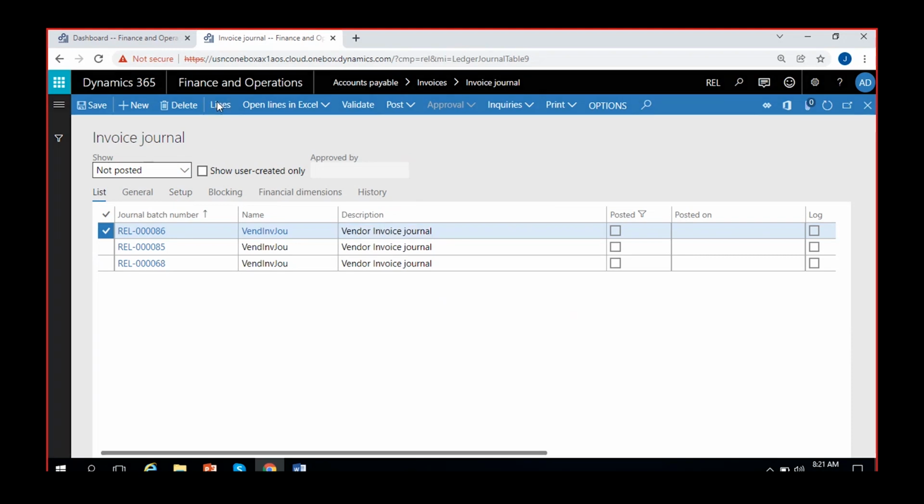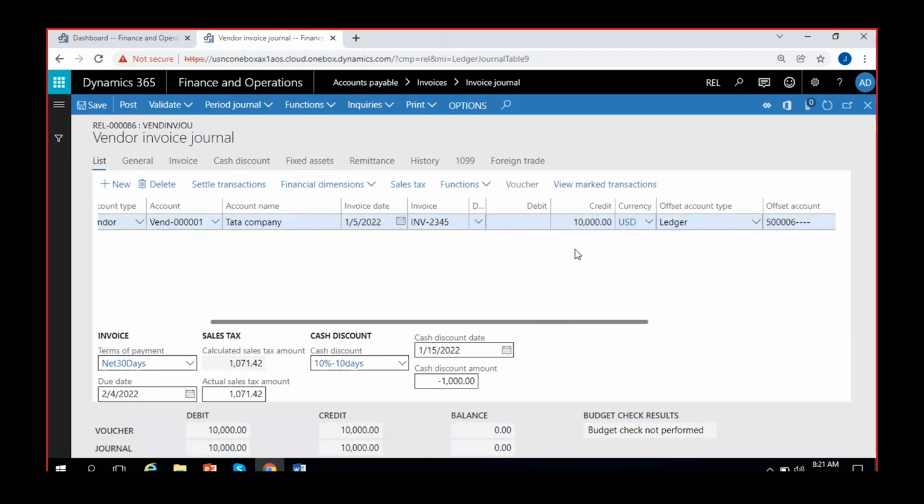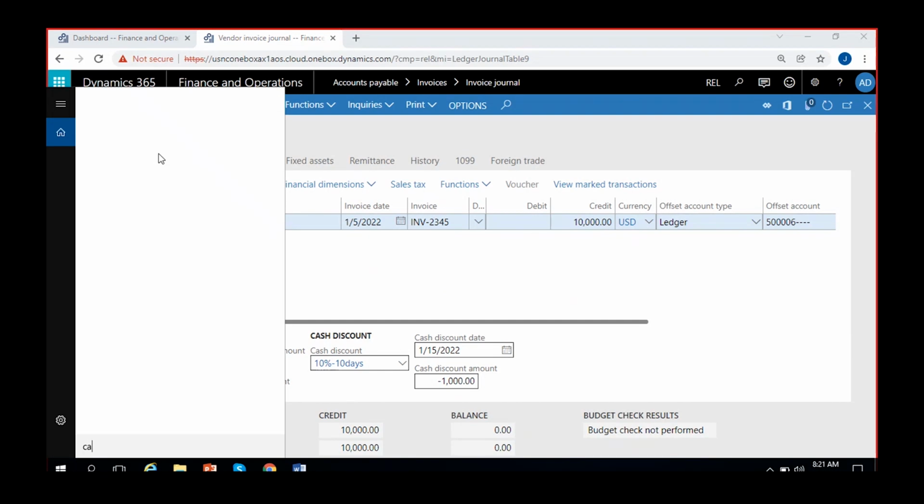If you go to lines, I can clearly see here that when I enable that parameter amount include sales tax in the journal, for this journal 10,000 is the actual amount, right? Tax calculated is not 1200. Within this 10,000 only tax will be included. If I post the journal, it will be posted for 10,000 only. See, the tax calculated amount is 1071.42.